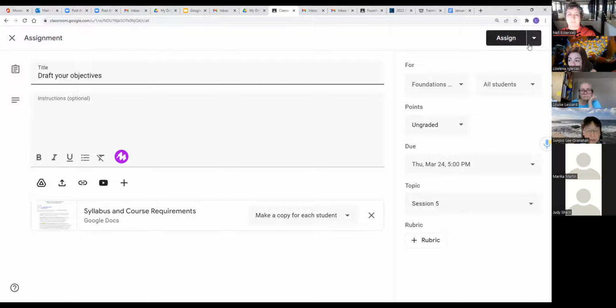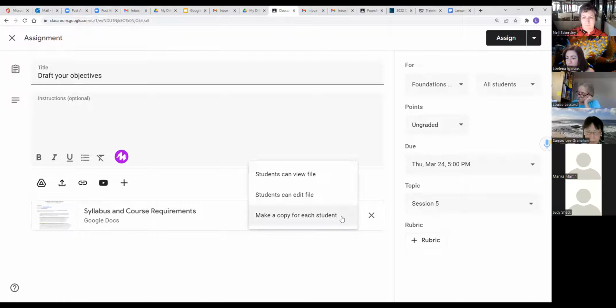Or you could save the draft again. But once that is back, and this is an assignment type, you have 3 choices. You can make a copy for each student. The students can edit the file if you want them to work on that with you. And the students can simply view the file.